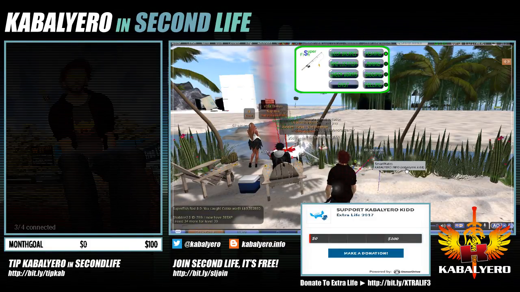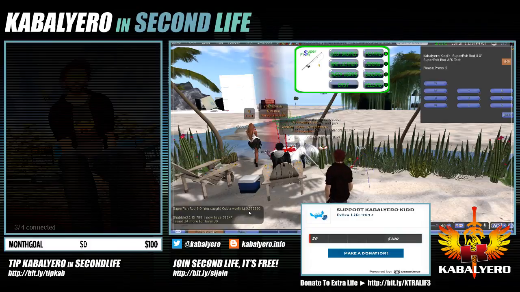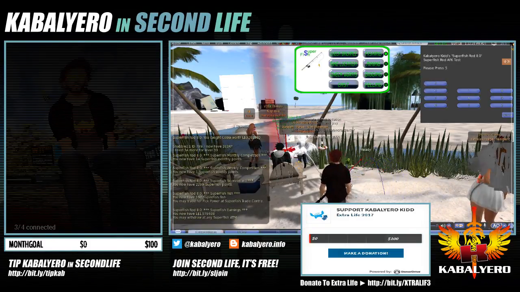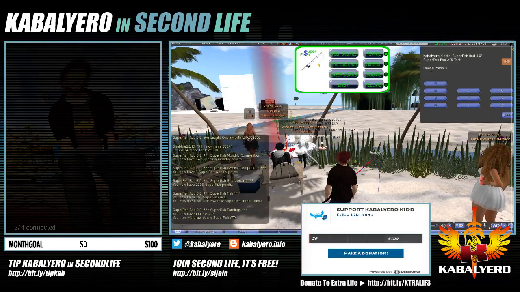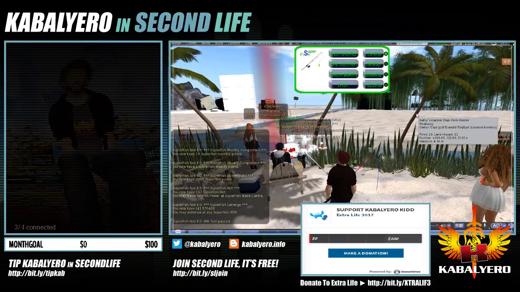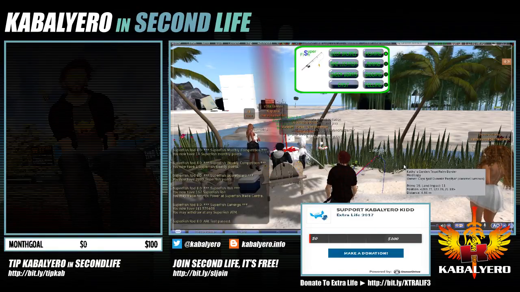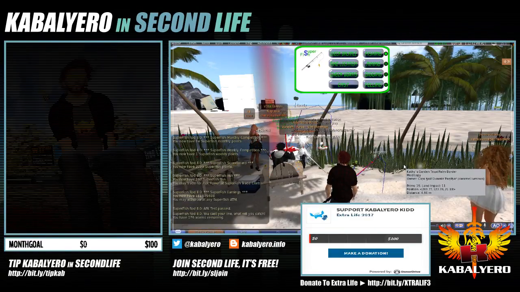Okay, so while we're waiting, there you go. It says here that I caught a cobia and it's worth 3.38 Linden dollars. And now we have here the Superfish rod AFK test. Please press 5. So it's like an anti-botting system. And then you cast again.